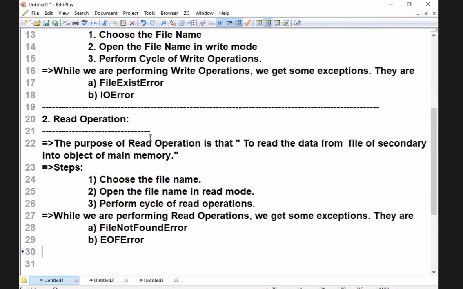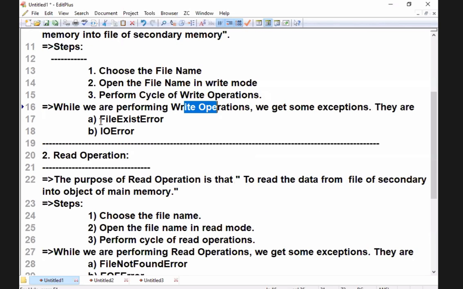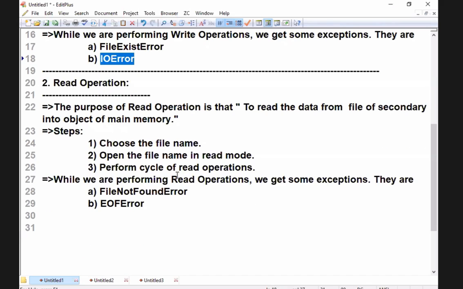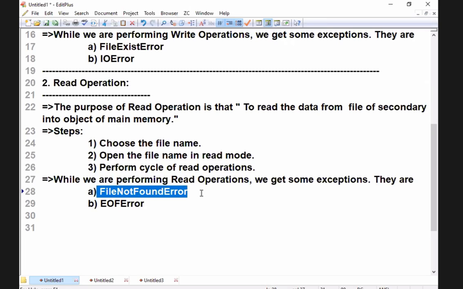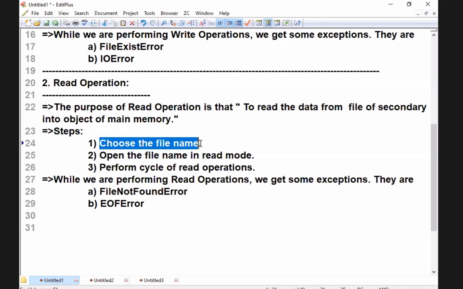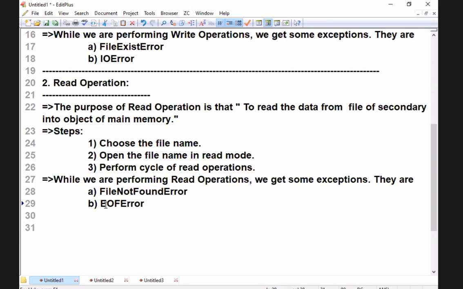Yes. What exceptions are coming in write operation? Next. Okay. While I am reading, the file name I am opening is not there. Which exception? Or, it is there, I read the data until end of file, still I am applying the read operation. Which exception? What does EOF stand for? End of file.